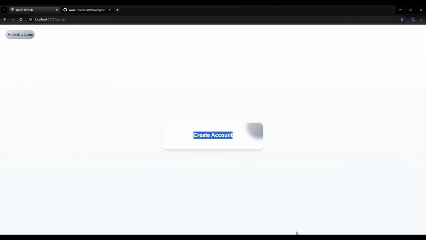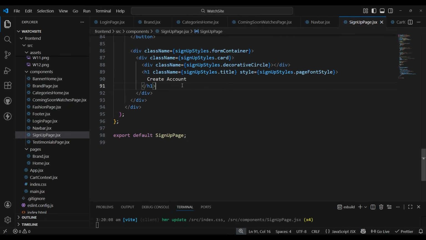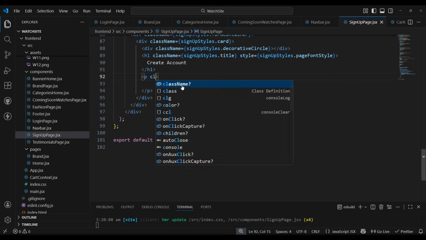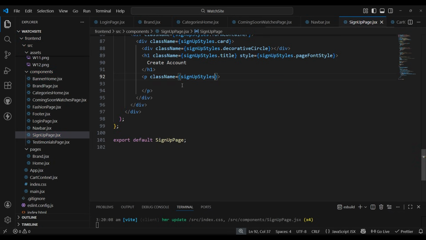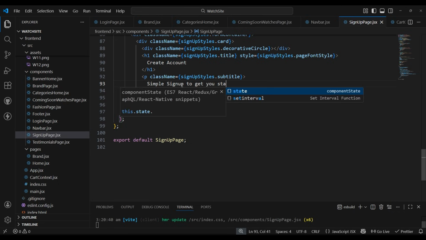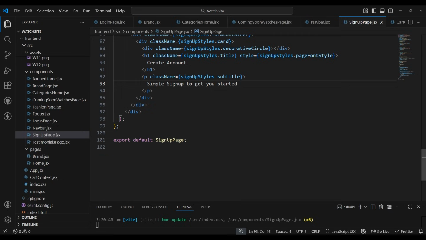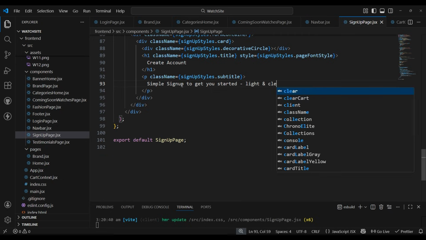Now after this, let me just create a paragraph tag and let's give the class name to this paragraph. It will be our signup_styles. It will be our subtitle here. Let me just type a subtitle and let's give the title as simple sign up to get you started. It will be light and clean here.